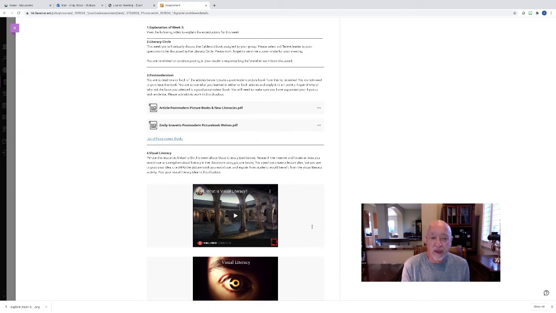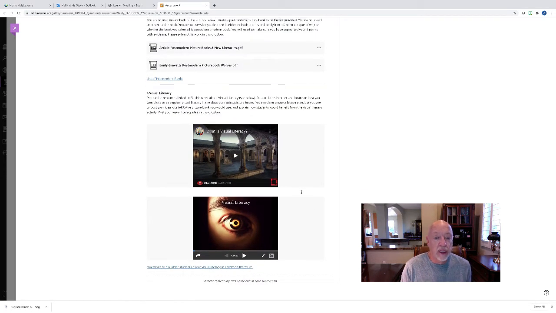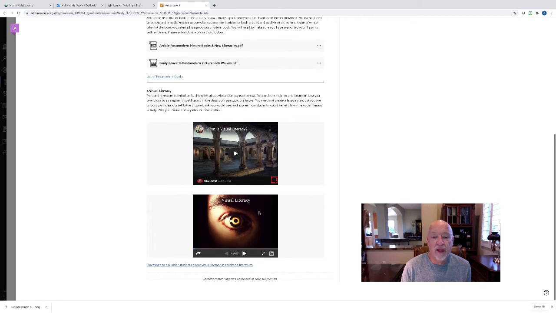Make sure you cite, using APA 7th edition, the picture book you would use, and explain how students would benefit from the visual literacy activity. Post your visual literacy idea in this Dropbox. Here is some information about visual literacy here, in the slide presentation here, and in this article about questions to ask older students about visual literacy in children's literature.